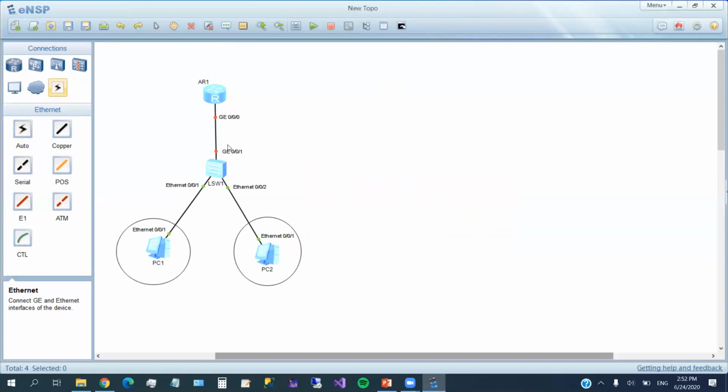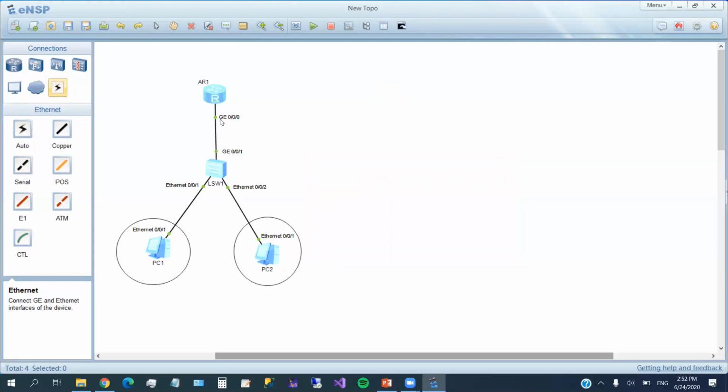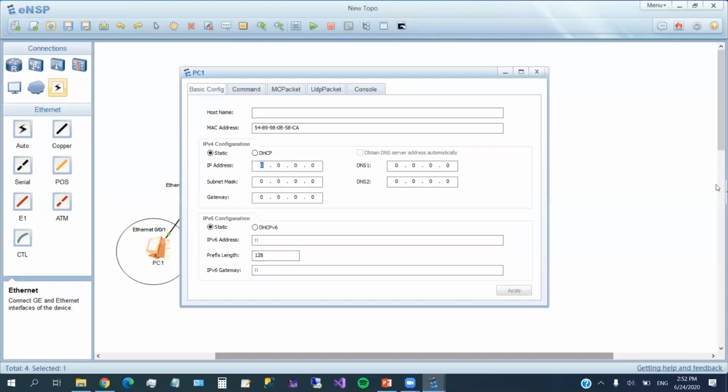Now what we want to do is, I don't know why this router is not running. Oh, it's ready now. The first thing we have to do is to assign an IP address, 192.168.1.1, for example. Then here we use the subnet mask 255.255.255.0.